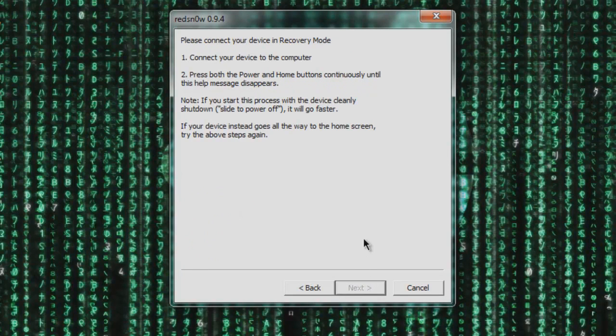Here's the important part. You need to connect your device in recovery mode, which basically means you hold the home and power button continuously until this message disappears. So this is where the tutorial will end. If all goes well, you will have custom boot logos.